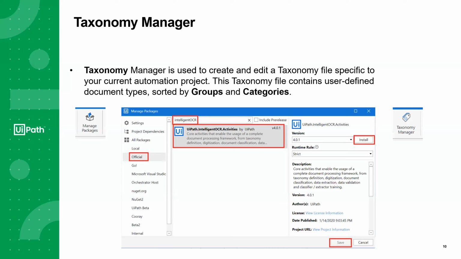What this allows you to do is create and define different document types, and then different groups within that document type. And then there's another sub-level under that as well. So you can create a nice group of categories of different documents, and then for each document, you can define what field is applicable to that particular document.